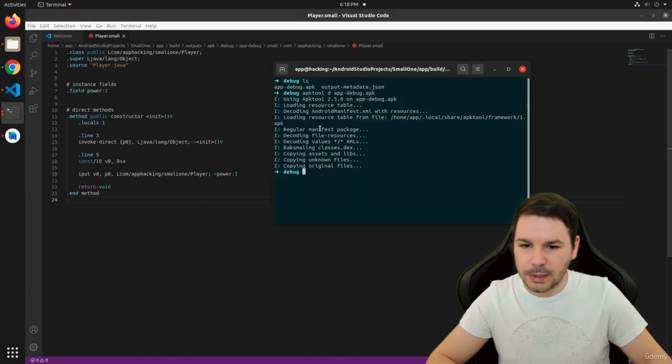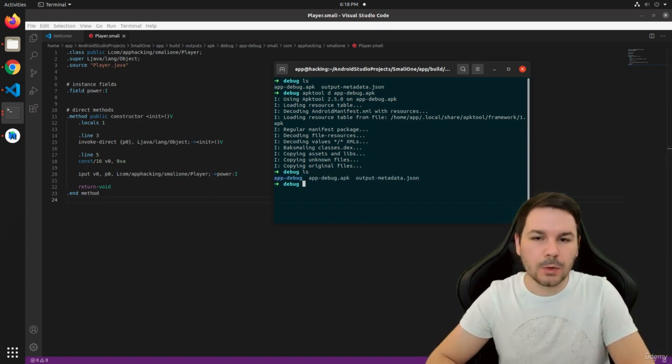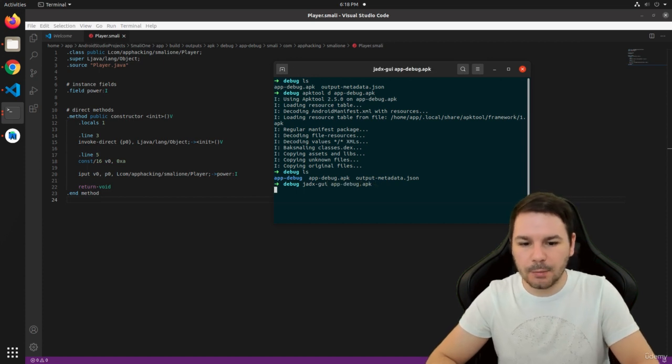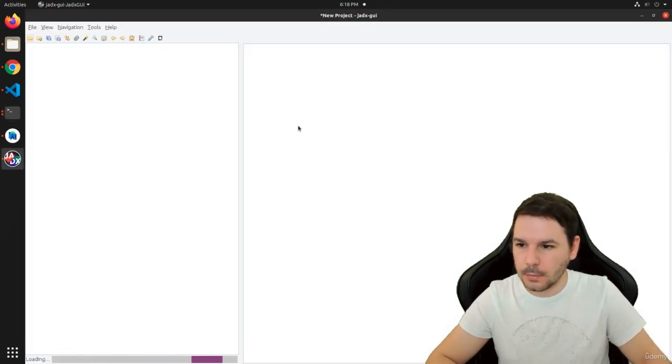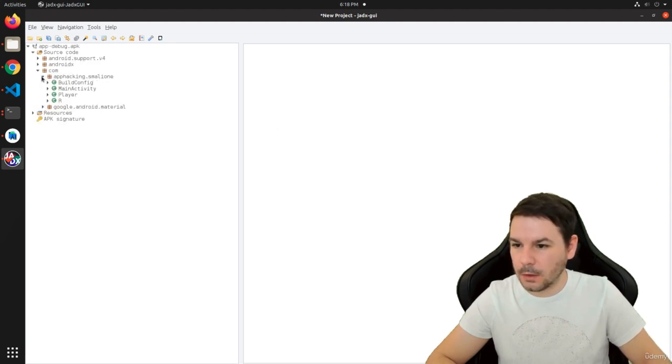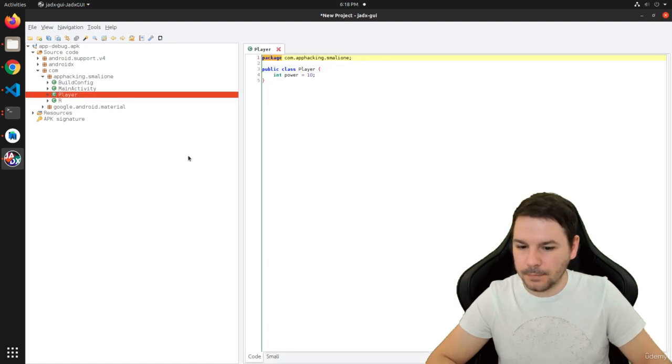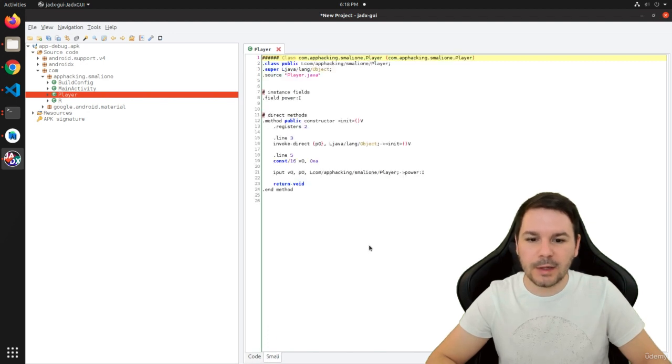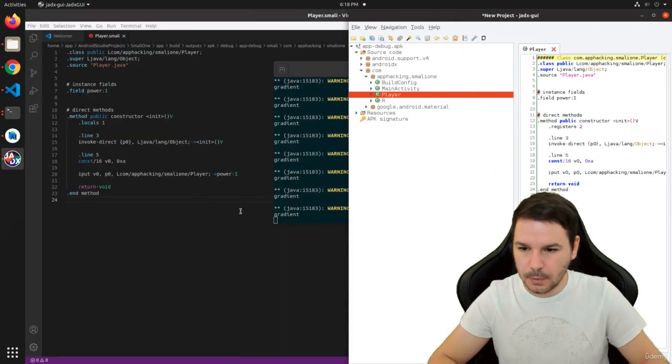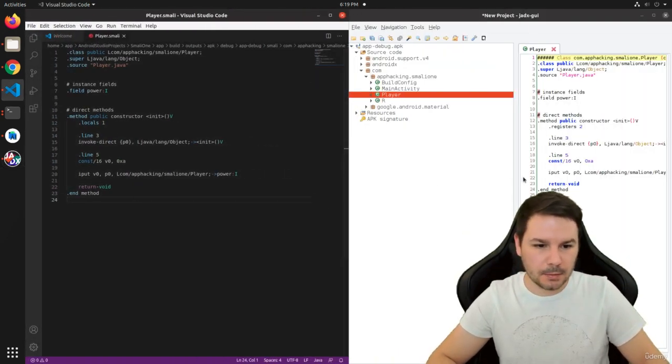So if we go back to the directory, we can also use JADX GUI, and we provide this app debug APK. And if we go into app hacking Smali 1 player, we will find the Smali button underneath this. And if we hit this, we directly compile our code into Smali, so we do not have to use the APK tool to decompile this. But there's a difference. Let me show this to you. Let's put them side by side.